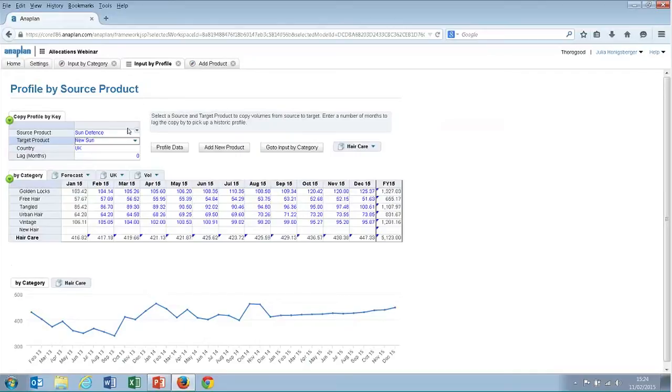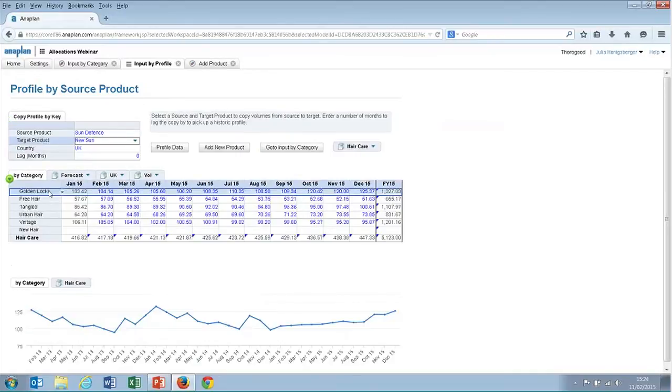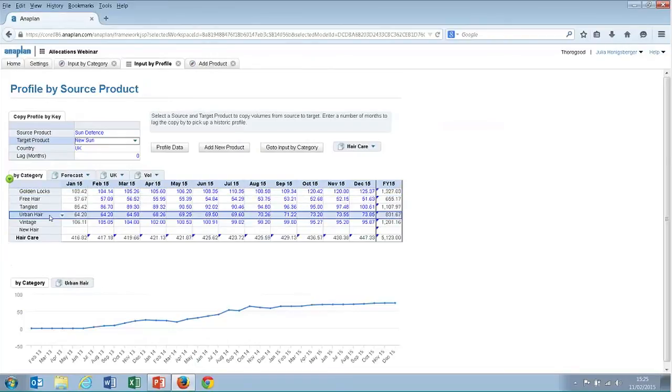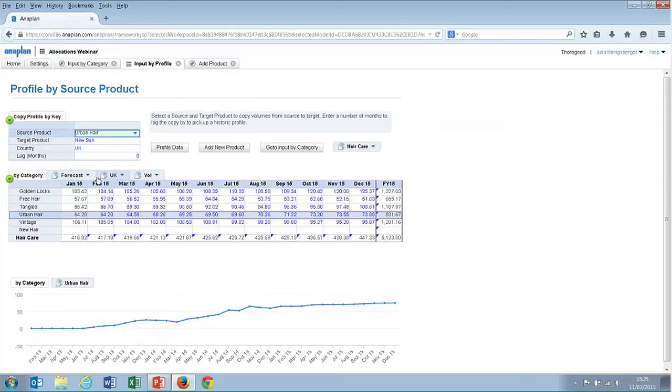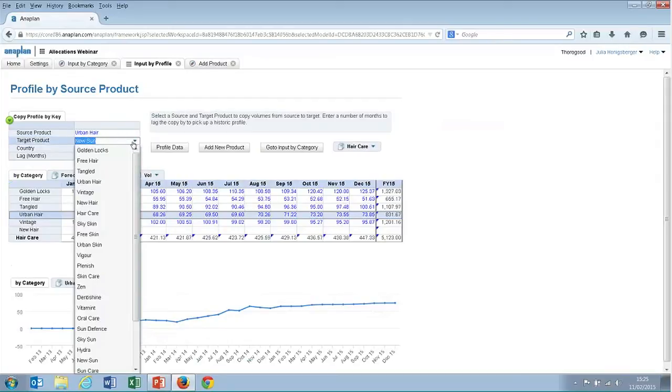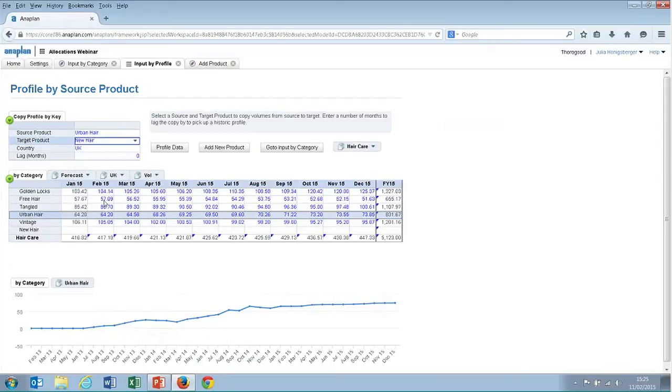And this time I'm going to, for example, use this slightly upward trend that I'm seeing. But in fact, I do know that the urban hair product was launched back in July of 2013. So that's a nice pickup for a new product within this sector, and therefore that's what I'd like to use for my new hair care product. So this time I can choose urban hair as my source profile. I'm going to copy that into my new hair product.